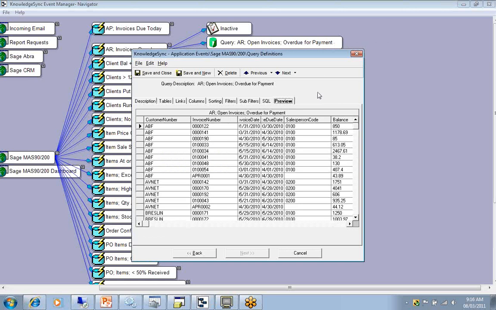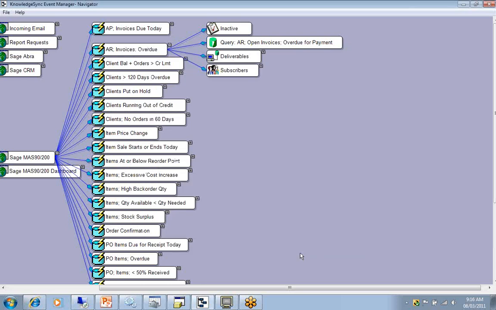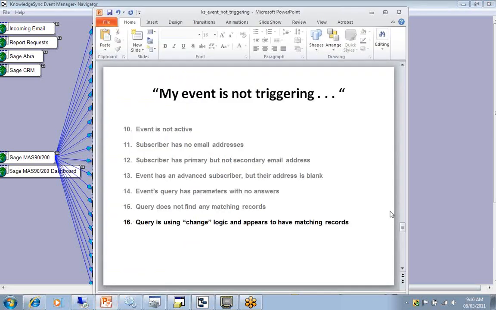So, before you run the event, go into your query, hit the preview, the very last tab, and make sure that you are seeing valid records being returned by the query. If nothing is returned by the query, then clearly the event itself will not trigger. All right, back to our PowerPoint once again.